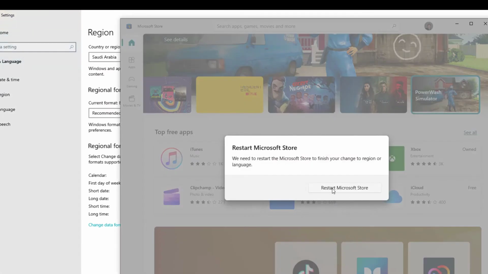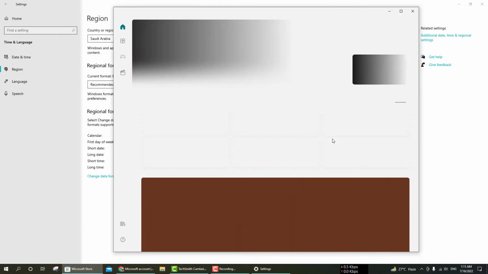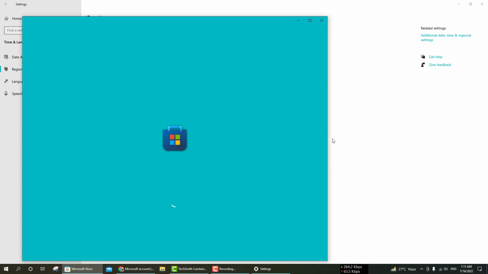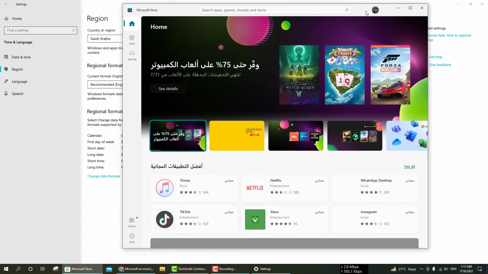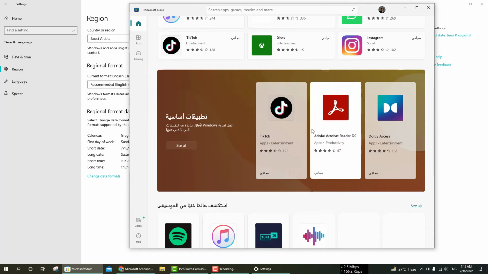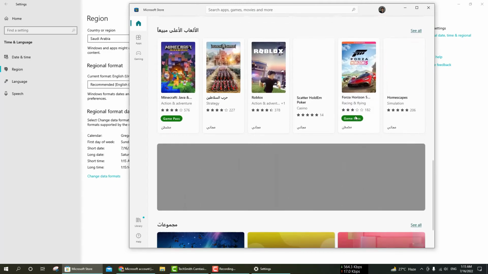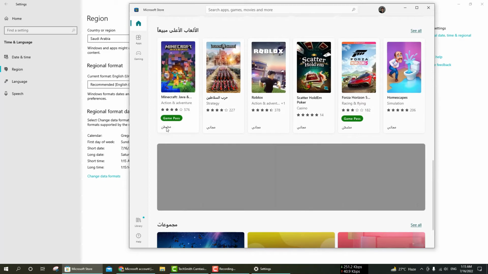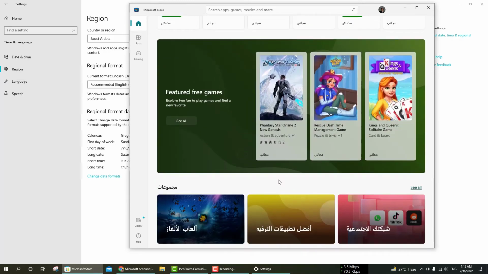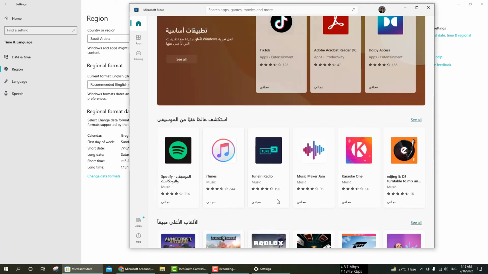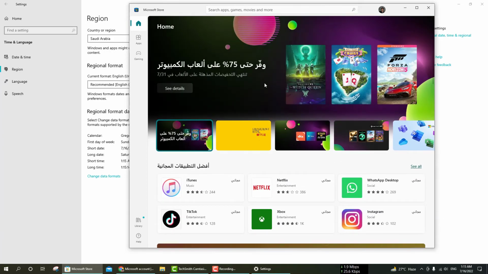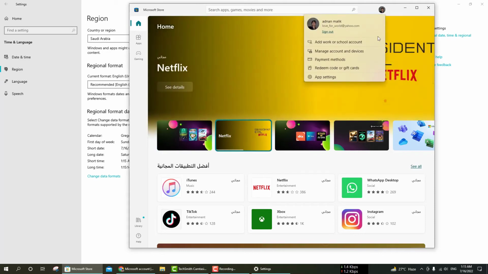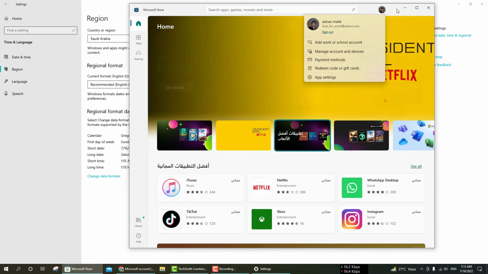I have changed it, then restart the Microsoft Store and it will be reloaded and completely converted to the new region and to the Arabic language as per Saudi Arabia. So you can see the Arabic language here and all Arabic applications and games are available here. If something is not available in your country, then you can change your region to your desired country.